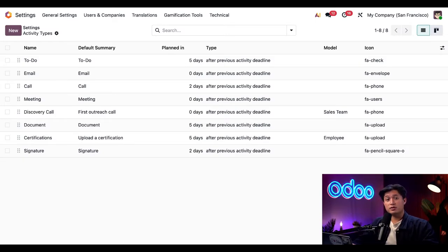Remember, even though we use the CRM app today, you can do this from any record in Odoo that has a chatter. Odoo's activities feature keeps all your tasks organized, shows exactly what's due, and helps you stay focused without the mental clutter. Check out our other Odoo tutorials to explore more tools that can boost your workflow and productivity.